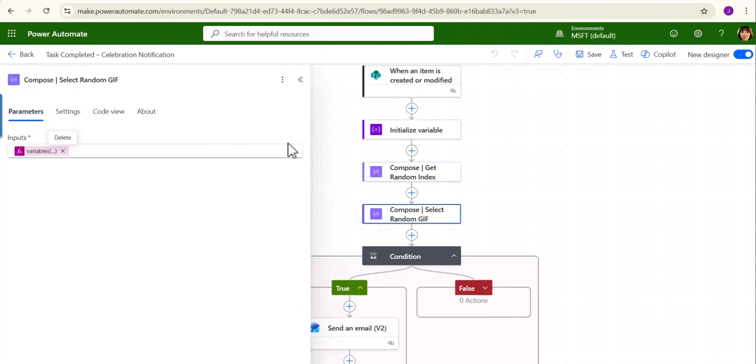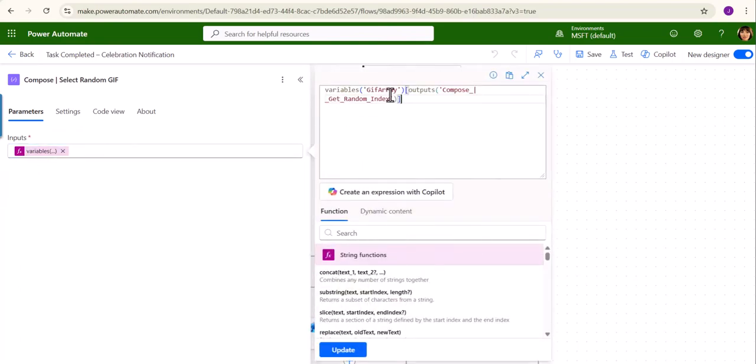Now we will see what is in this compose action. Here I took variables of GIF array, and within the square brackets, I put the outputs of the previous compose action. The previous compose action will return the random index of that array from 0 to 5. So with that index, we are checking variables of that array, which holds all the GIFs. If we provide any index number like 2 or 3, whichever GIF is in that position will be the output of this compose action.